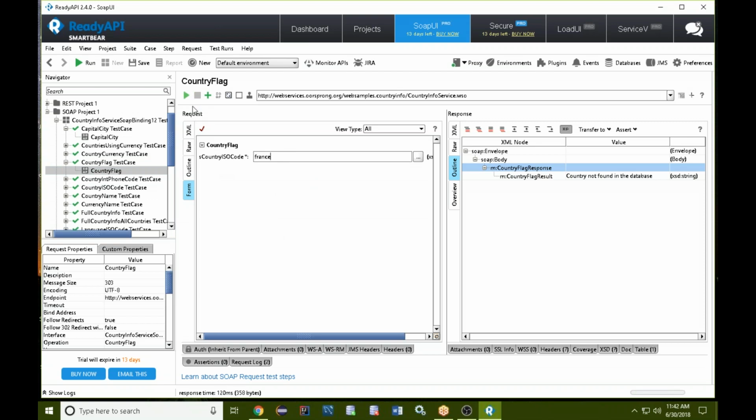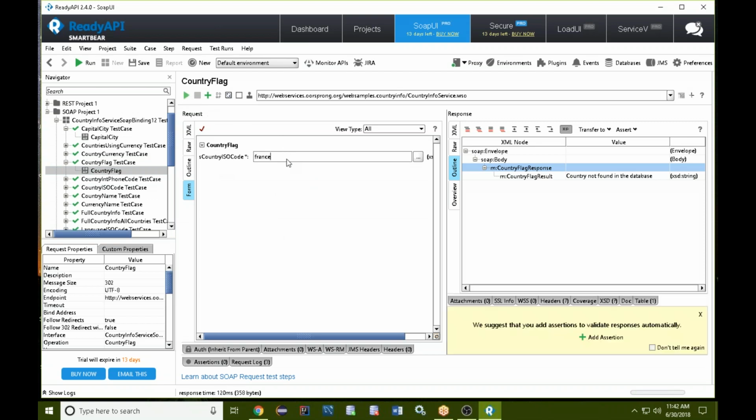Country flag. It's a flag name, I think.